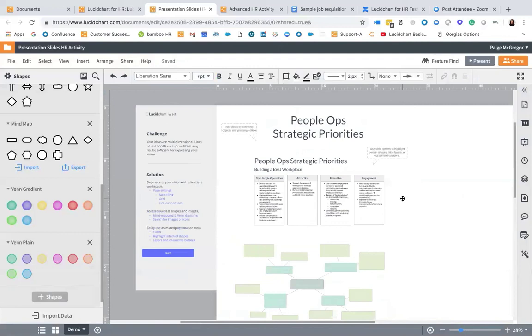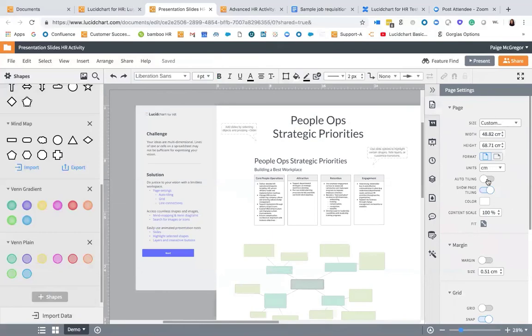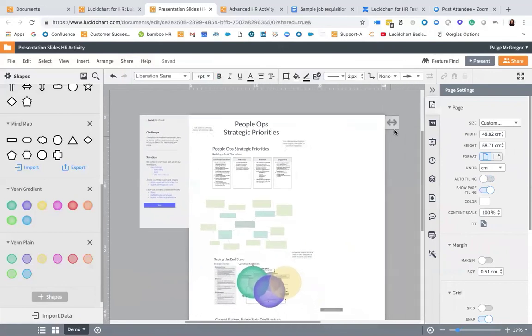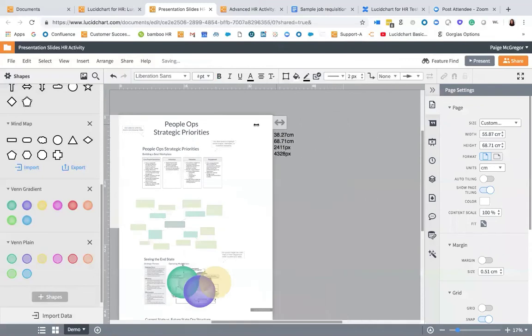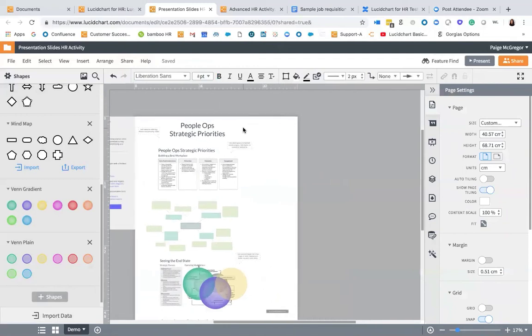Now, the first thing that's important is making sure that it's set up in a way that looks really crisp and clear, so people's attention is focused on the right thing. So best practice here, anytime you're sharing a document, building a presentation, is to come over to page settings on the right and make sure that you have auto tiling turned off. And that means, as I mentioned before, that is what will make your canvas expand. Here you have the ability to manually control that. So you can have your canvas fit perfectly to your diagram, and it will look a lot better.